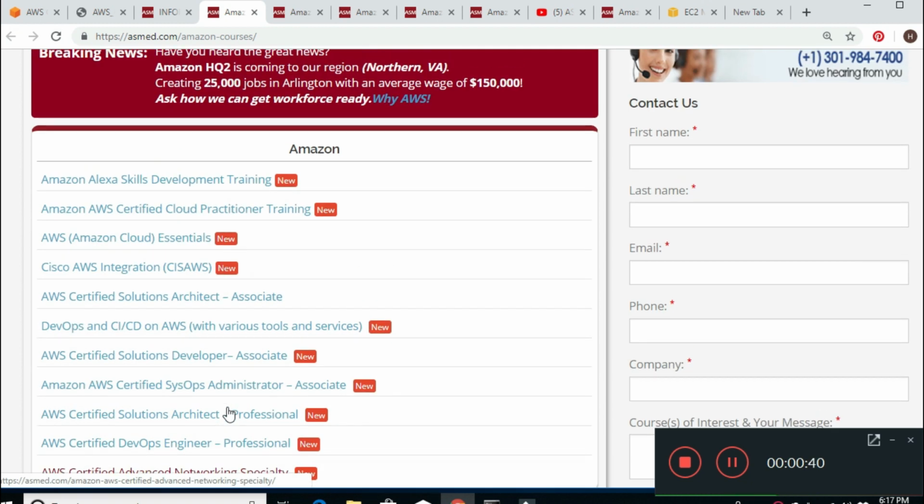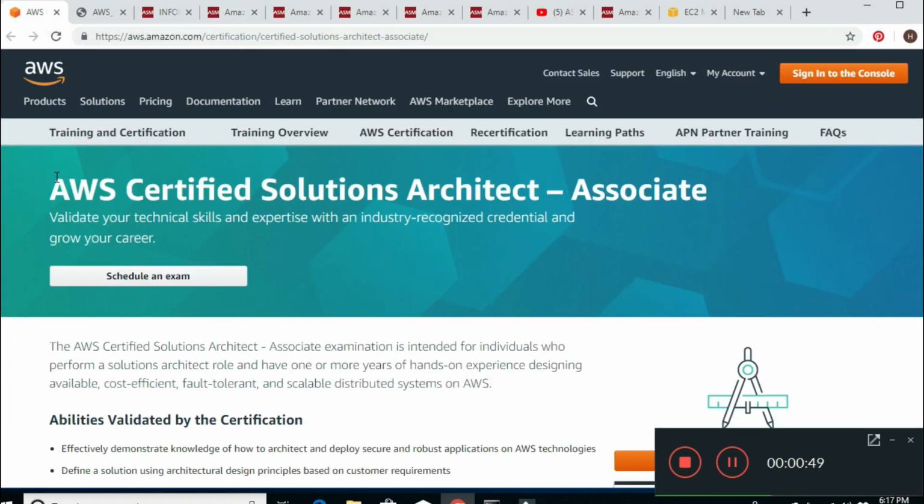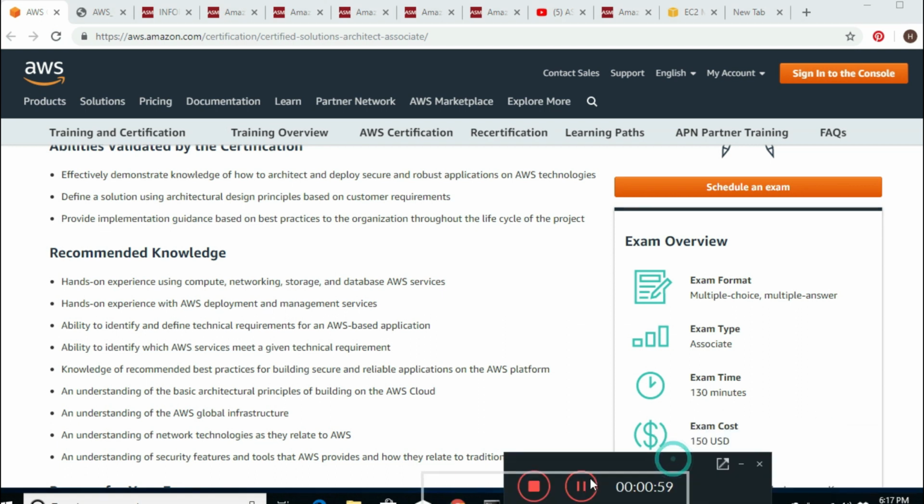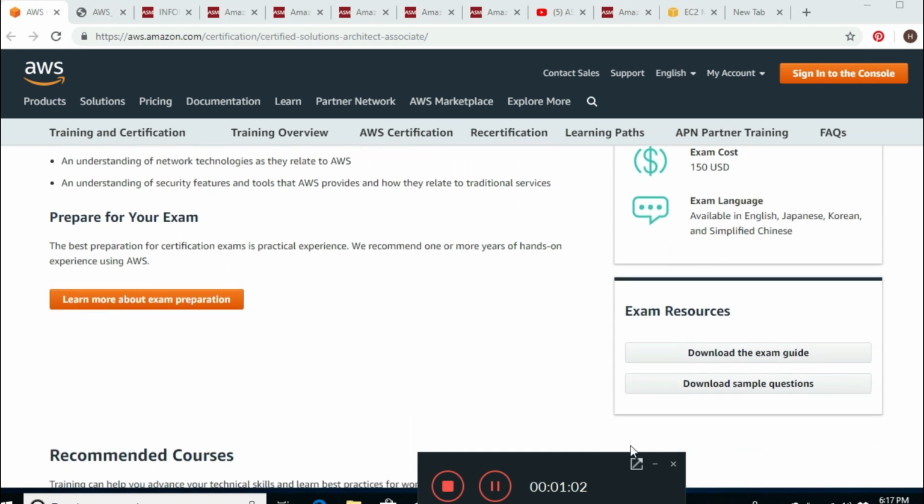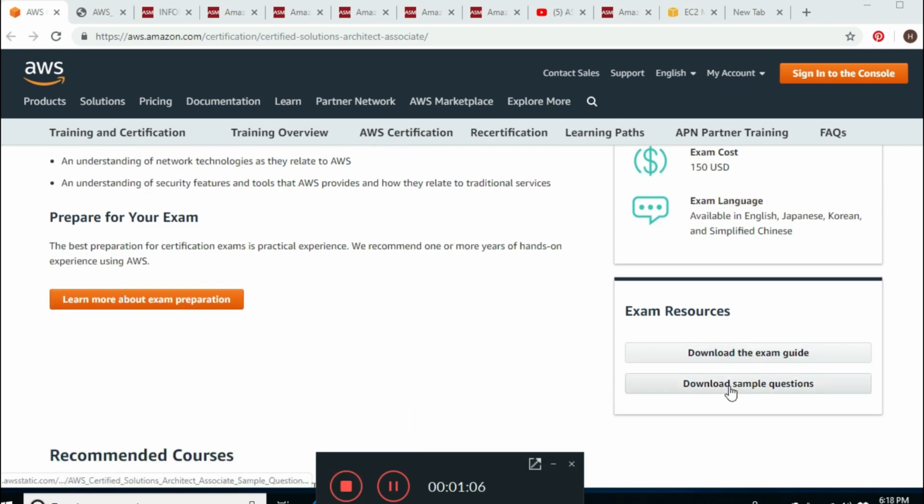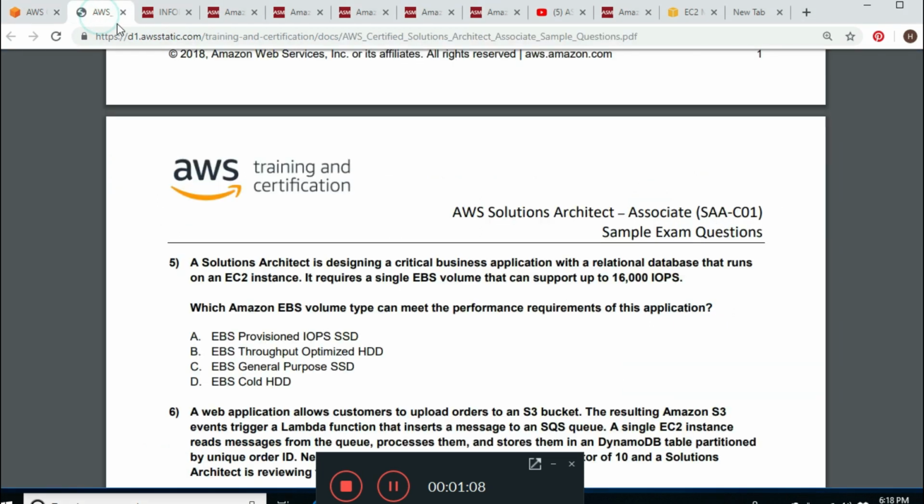So today I'm going to do a second part of this exam question on solution architecture. So what that means, if you go to Google, type in AWS Certified Solution Architecture Associate Practice Exam, you're going to see this page, and when you come down, you're going to see the download sample question. When you click here, that will take you to this page, okay?